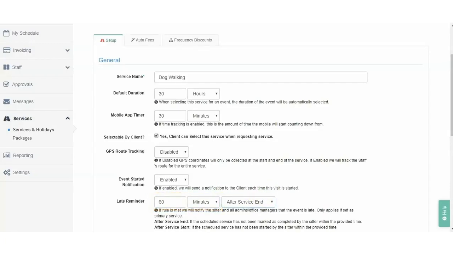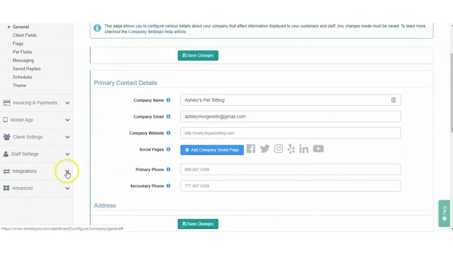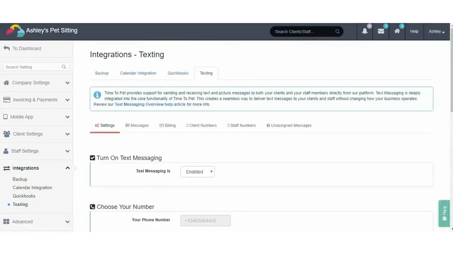Now we're going to take a brief look at text messaging. Company-level settings for text messaging can be accessed by going to Settings in the main menu, and then clicking on Texting under Integrations in the Settings menu. There are a couple things to note about the text messaging feature.